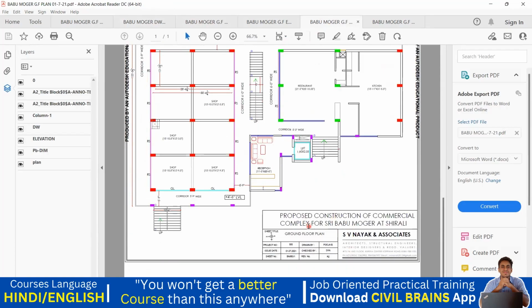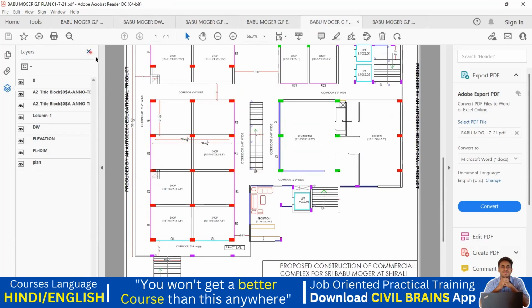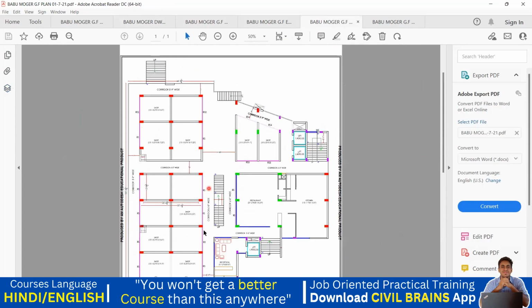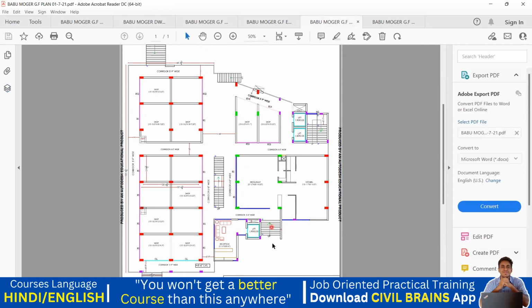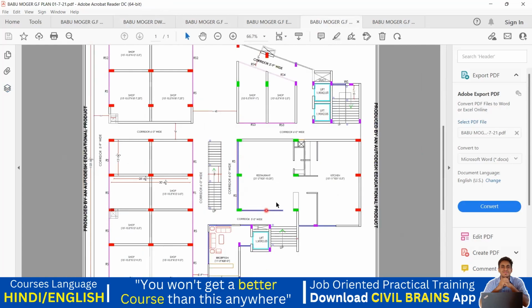We have already seen it, but still, in this particular lecture, we'll quickly go through this plan. It's written ground floor plan. This is how your ground floor plan looks. We have a staircase. The lift portion was here. We had 2 lifts here. Then we had a staircase here. Here they want to make this a restaurant. They have a kitchen here.